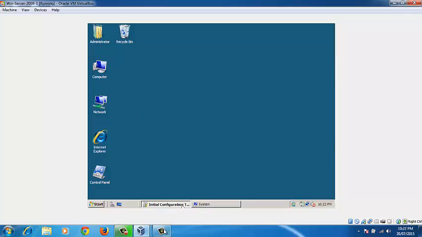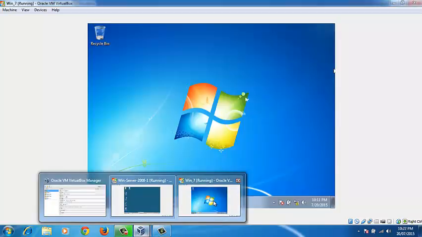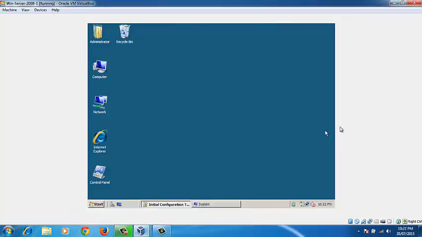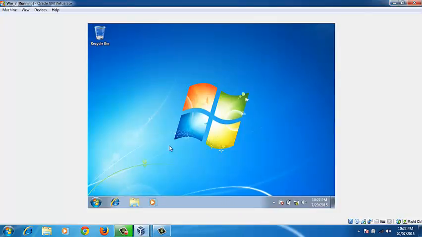Okay, so now I'll go to my client computer. Let's minimize the screen. Okay, this is the client computer. It's a Windows 7. Of course, remote desktop can work with Windows XP, Vista, and other Windows-based operating systems that support remote desktop. Now from this client we're going to administer the server.